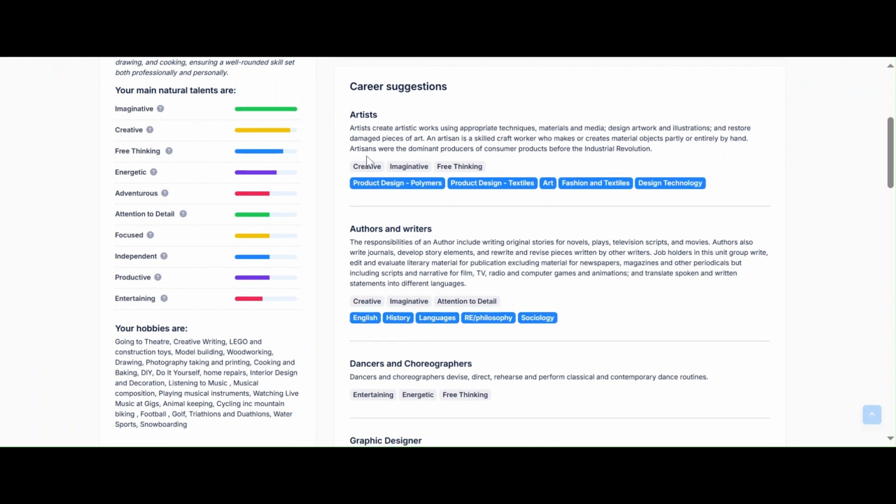Under each of the career suggestions is the set of natural talents that match yours that are relevant for that job. So to be an artist, there is creative, imaginative, and free thinking. Creative, imaginative, and free thinking all appear in my own natural talents based on the hobbies and interests that I selected. The blue boxes underneath some of the job roles are the educational areas that you may want to consider. These could be other courses or other qualifications that you may consider taking to be successful in that area.